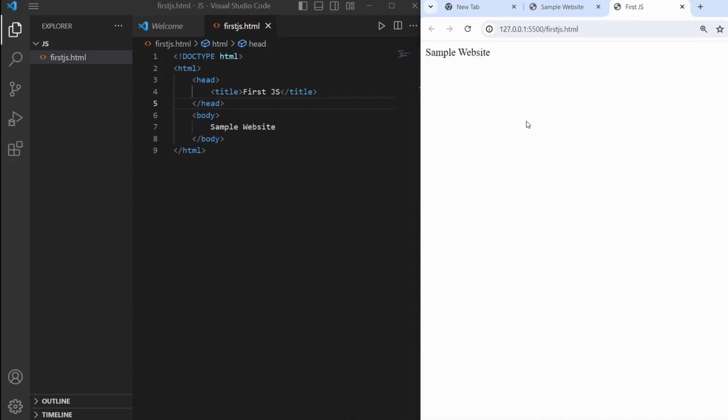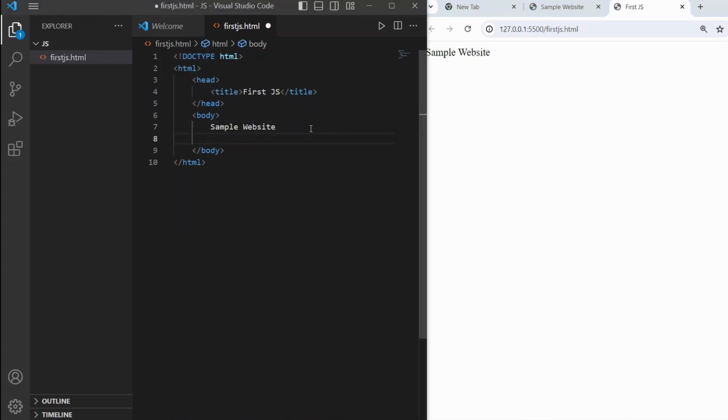Now to write JavaScript code inside this HTML file, we have a special element called script element. Now let's create that element. So we'll go in our body element, we'll write script and a closing tag also, and all the JavaScript code will be here.